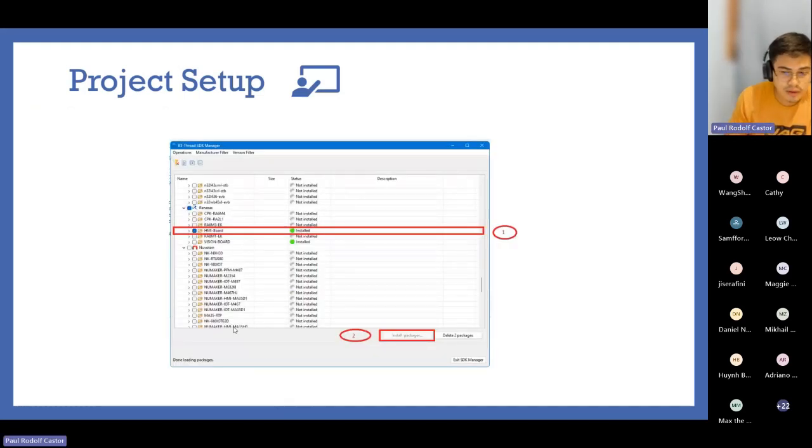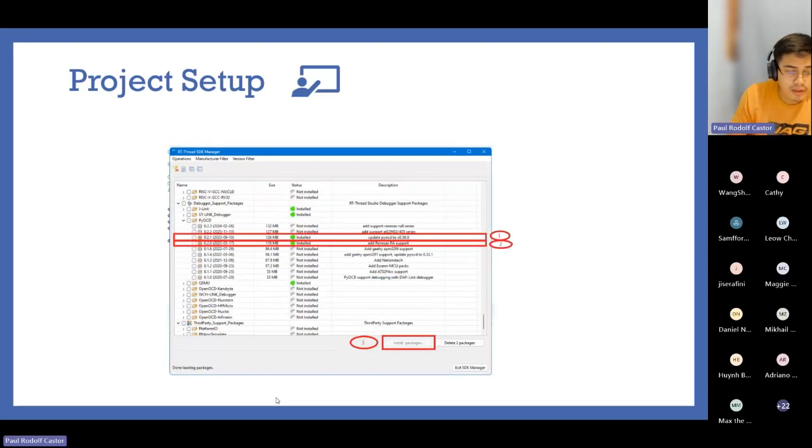And at the same time, we also need to install the support for the HMI board. So you can scroll down in this SDK manager and look for the Renesas tab or area. Then you need to check the HMI board. And also, you need to install PyOCD so you are able to use the debugger and upload your program to the HMI board. So you need to install PyOCD version 0.2.1 as well as the other package, version 0.2.0.